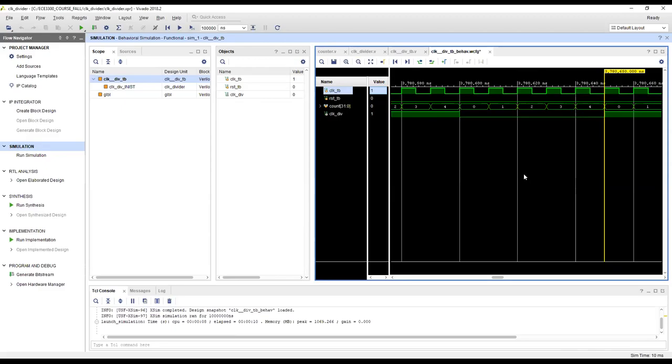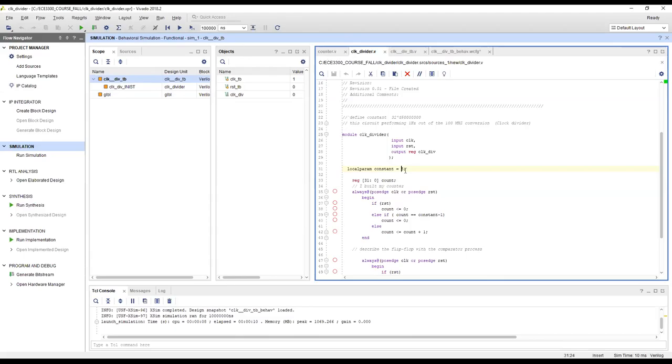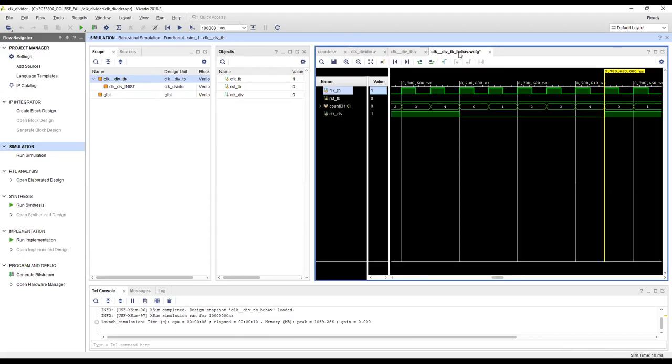Yeah, it's 0 to 4, 5, right? Look, I asked it to go to 5. I said 5, so that means 0, 1, 2, 3, 4. Let's say 10: 0, 1, 2, 3, 4, 5, 6, 7, 8, 9. Make sense? Because in circuits, we don't count from 1, we count from 0.